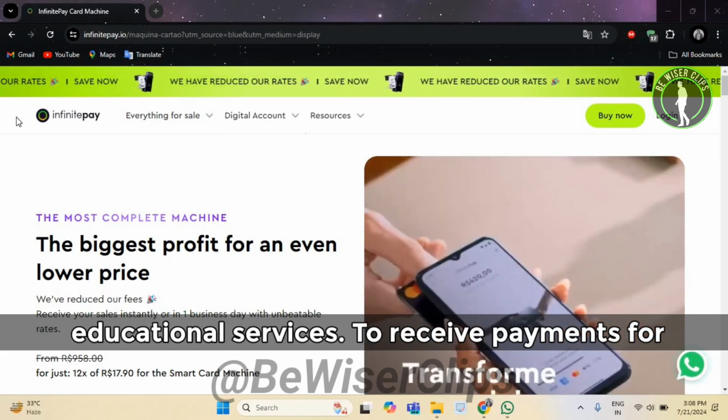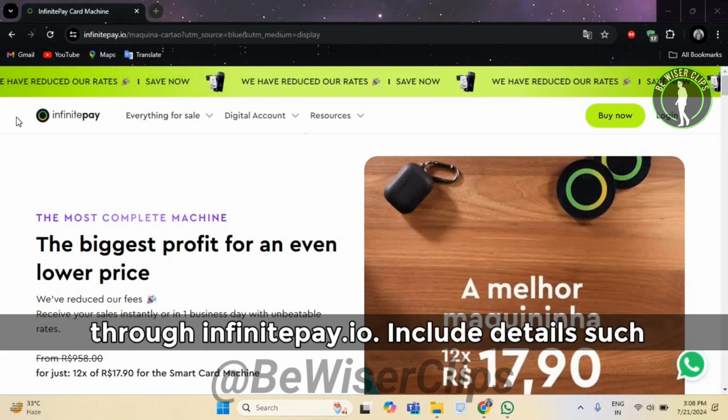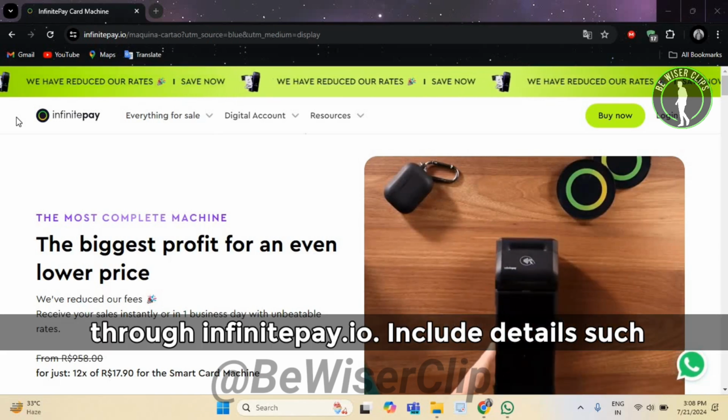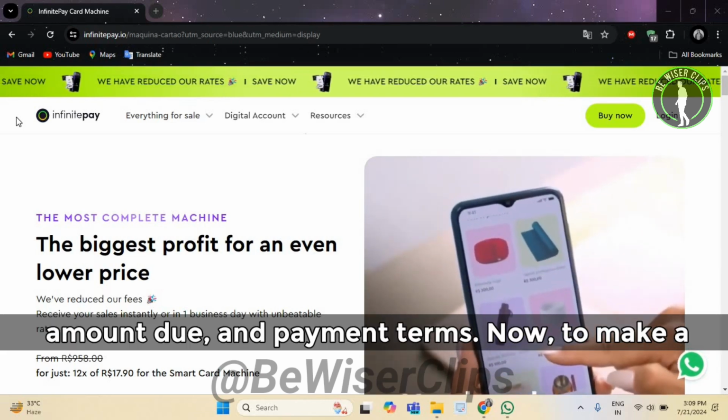To receive payments for educational services, create an invoice or payment request through Infinitepay.io. Include details such as the course name, service description, amount due, and payment terms.